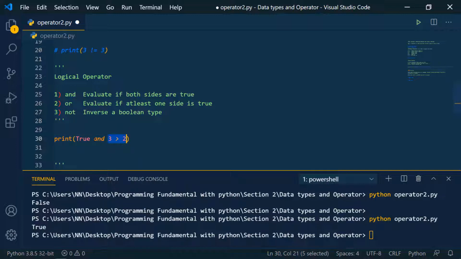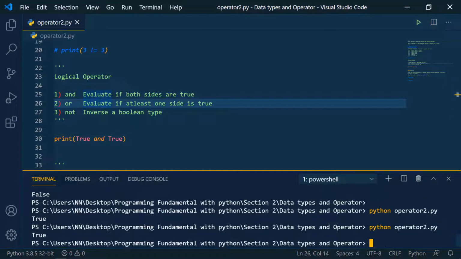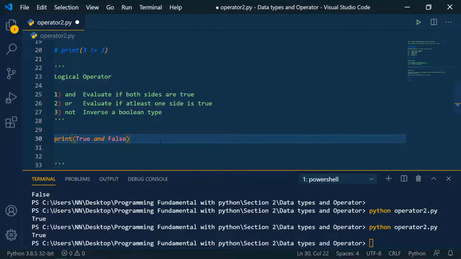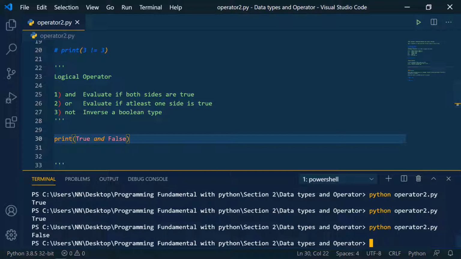Okay, I can use the Boolean values directly. True and true means true, and true and false means, can you guess it? It's false. So and means both of these must be true. All right, let's comment this.